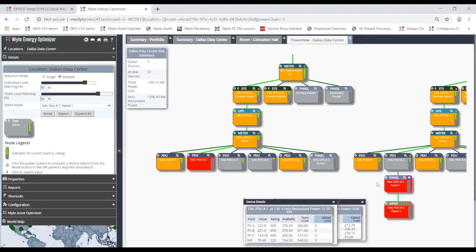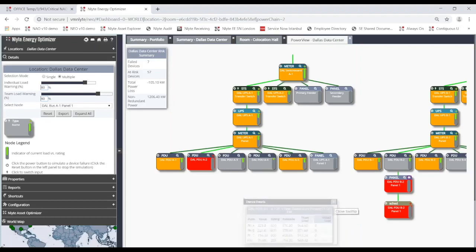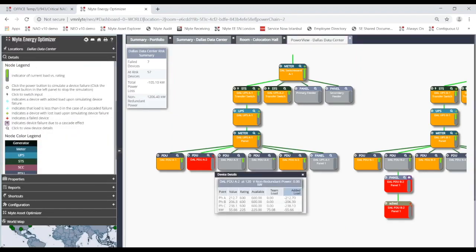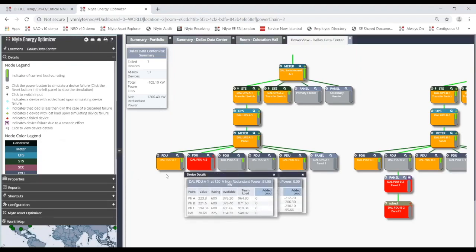And this is indicative of a cascading failure of the primary PDU failing, and you can see the secondary PDU failing as well because it didn't have enough capability or enough power to be able to handle not only what it had, but the failover from the A side. Now, in terms of a legend, you can see what some of these symbols mean. So the red down arrow indicates a failed device, which is obvious because I went ahead and virtually failed it by clicking the power button.